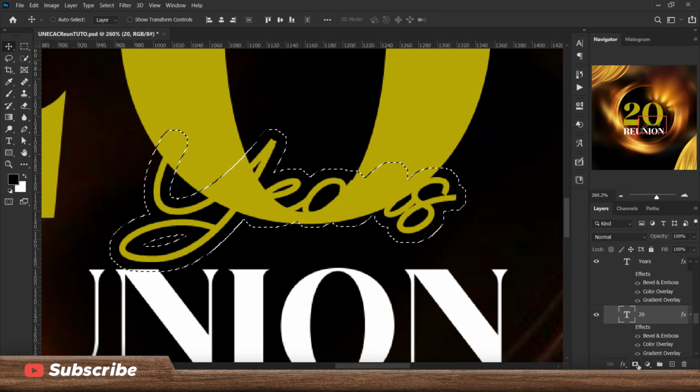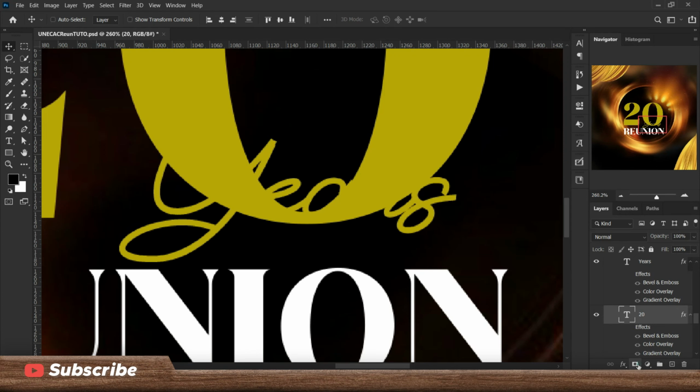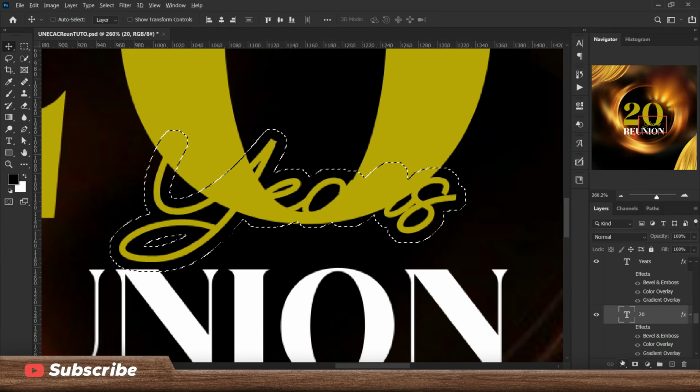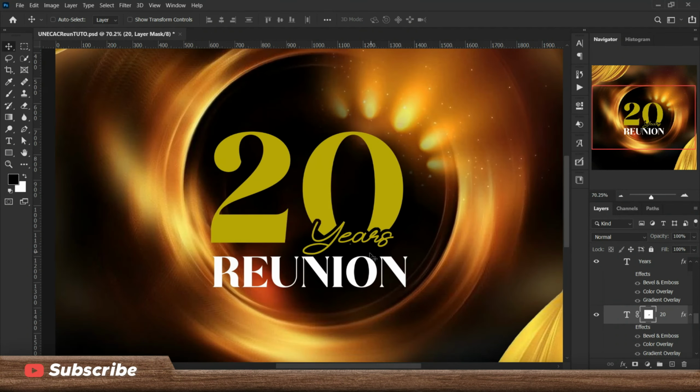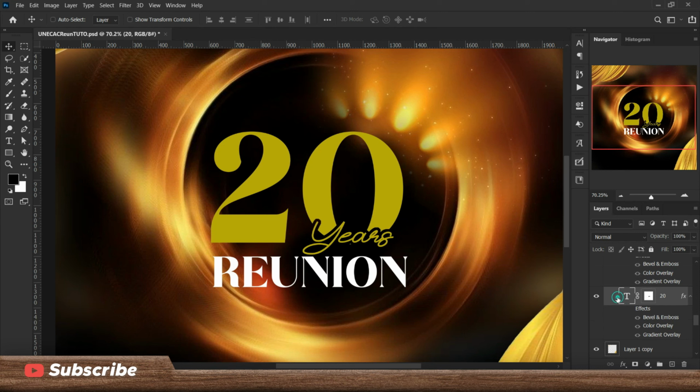And I went over to 20 and clicked on this layer shape. Sorry, I held the Alt key and clicked on this layer mask, and it simply masked out that area for me. So that was how I achieved this, and the reunion just underneath. Then I started adding effects. First, I did the whole effect on 20 and copied it to the rest.